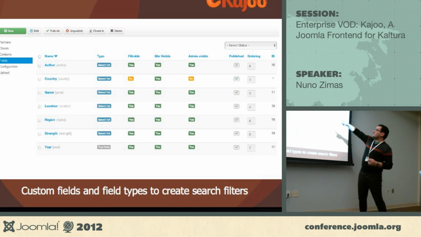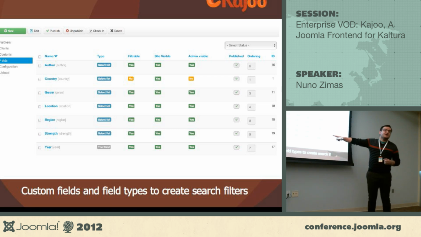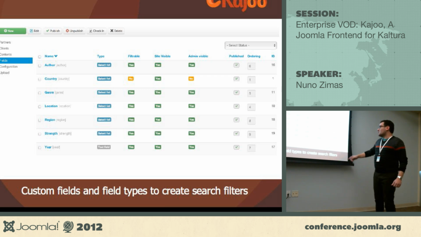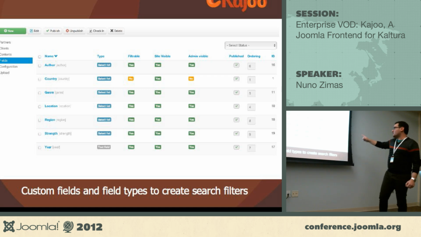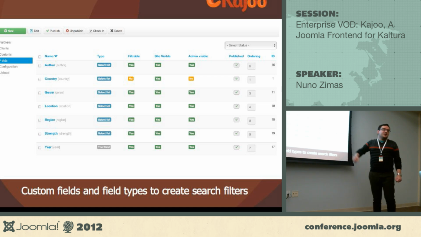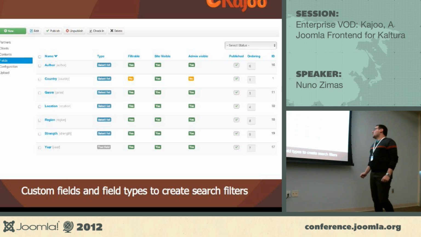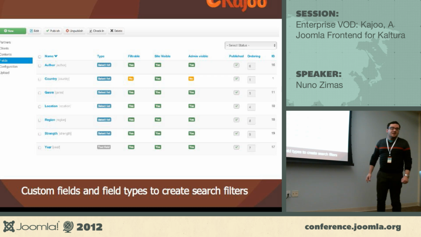Okay, so this is the new view of the fields list. Exactly, this is the custom fields manager. Okay, as I've told you before, in our view, and I'm not sure if the Kaltura people would like me to make this kind of remark, but it's the fact of the matter, it's still a major issue missing in the Kaltura API. The way it handles custom data is not satisfactory.